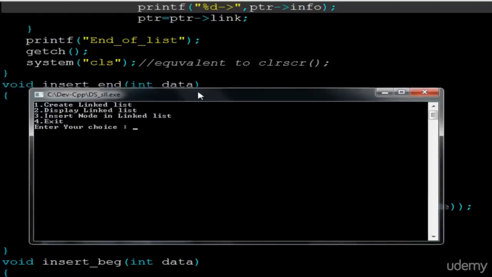Firstly, we are creating a linked list, say with 4 elements, like 1, 2, 3, 4 as the data elements. Now we are simply displaying it. The list has 4 nodes with data as 1, 2, 3 and 4. Now we will check whether the insert functions are working well. Inserting at the beginning, say the data is 0. Displaying it, so the function is working.